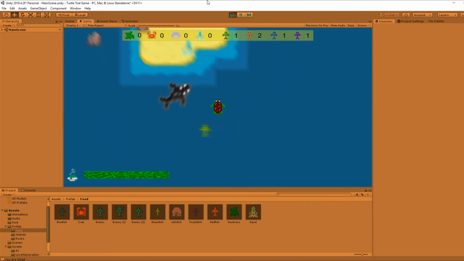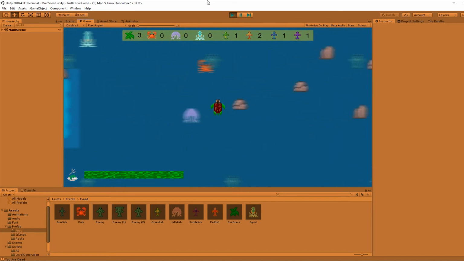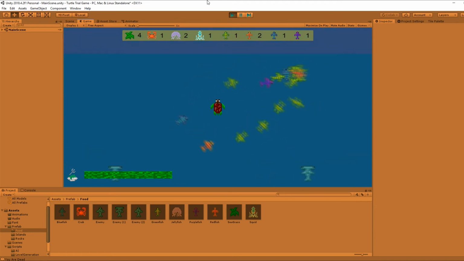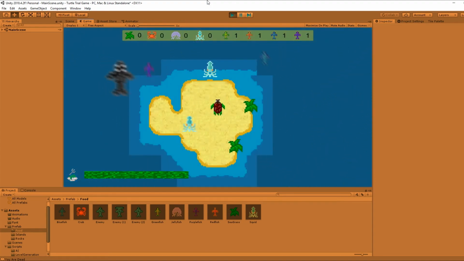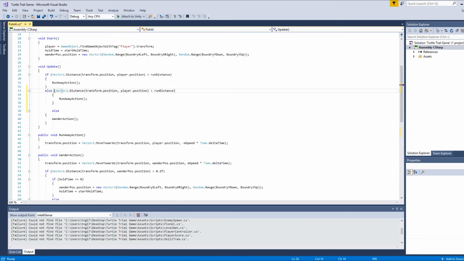Once I get close to it, the fish run away. And then once they're far enough away from the player, they'll resume their wander. So it all works. Now what I want to do is add in a reproduction function, and I also want to add in a few other things.